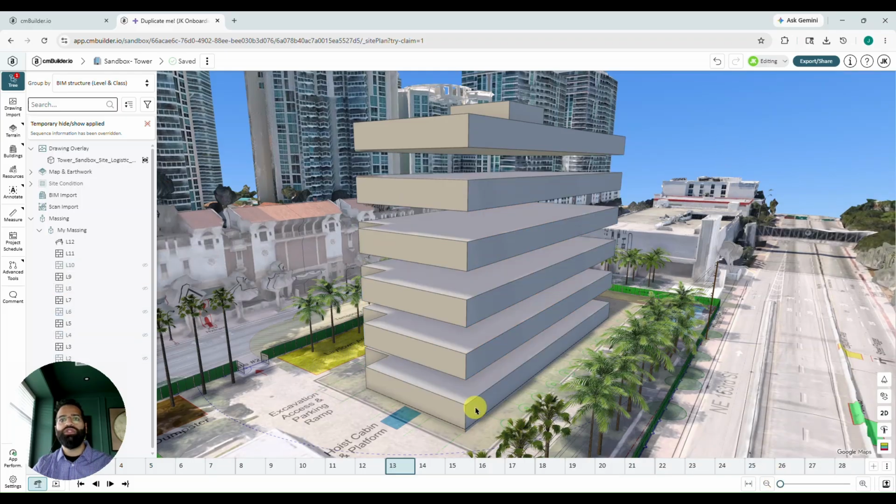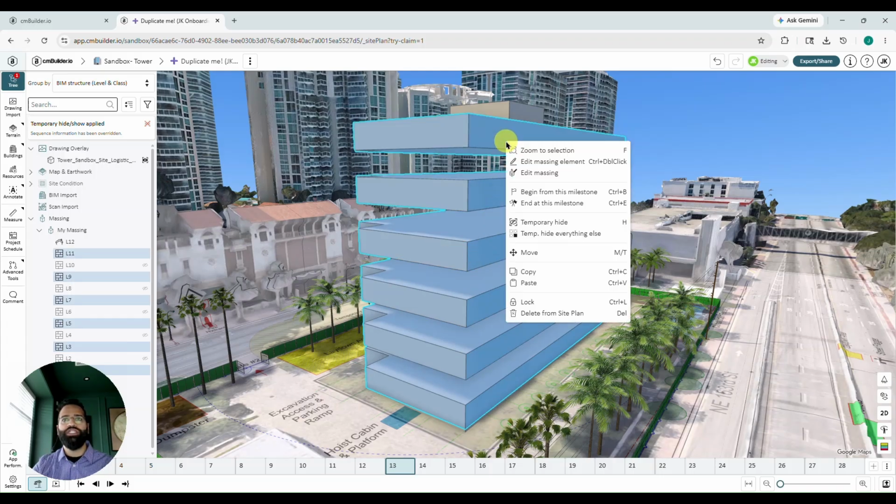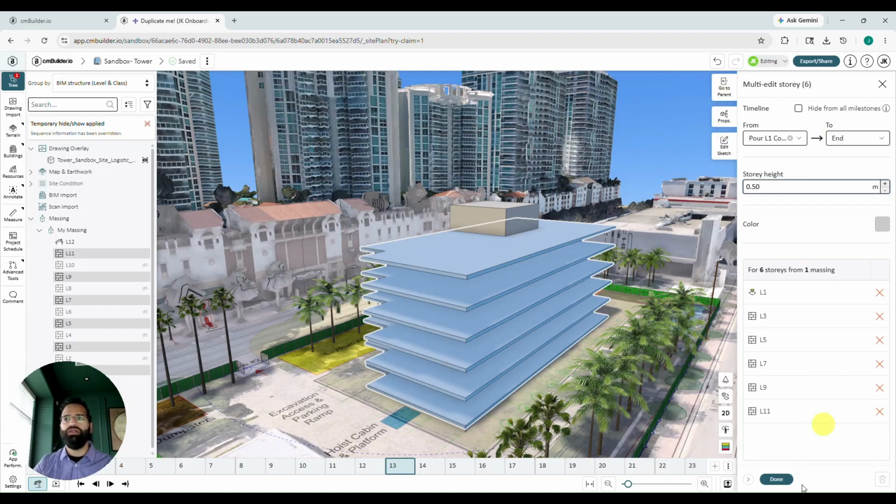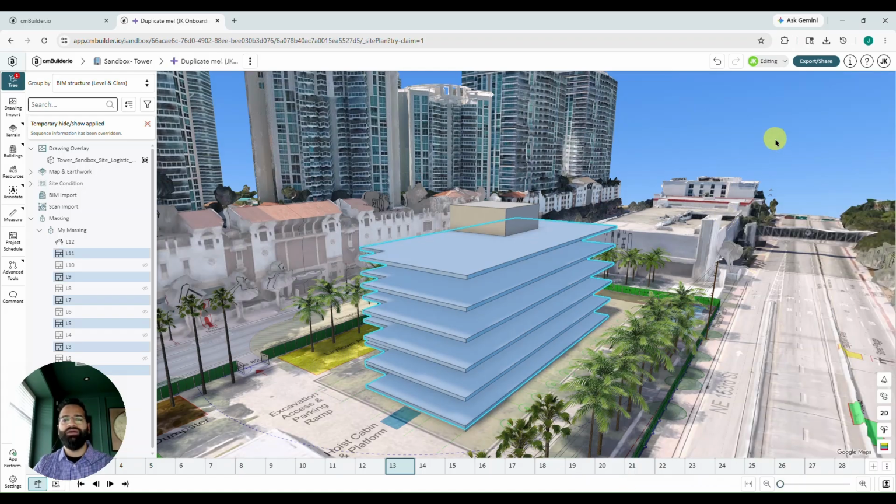The remaining floors here, I'm going to convert them from full floors into slabs by changing the height of them. I hold Control, select all of them, right click and choose Edit Massing Element. We'll change the height of these to about 0.5 meter. Now they look a lot more like slabs. Let's go ahead and click on Done.